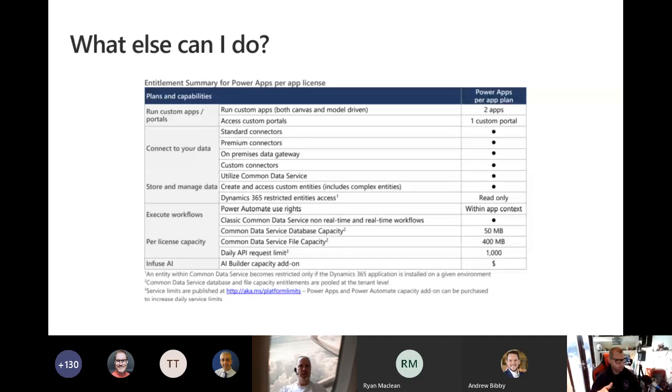I've got access to a portal. I can use premium connectors, use the common data service. This is epic, right? I can even access some of the restricted. I can even access some of the D365 entities.